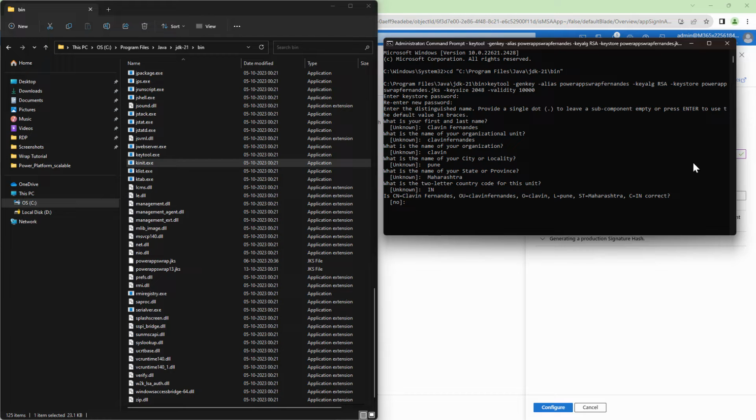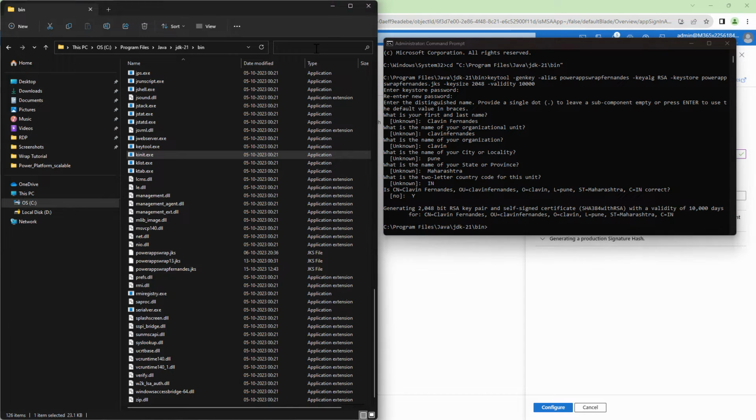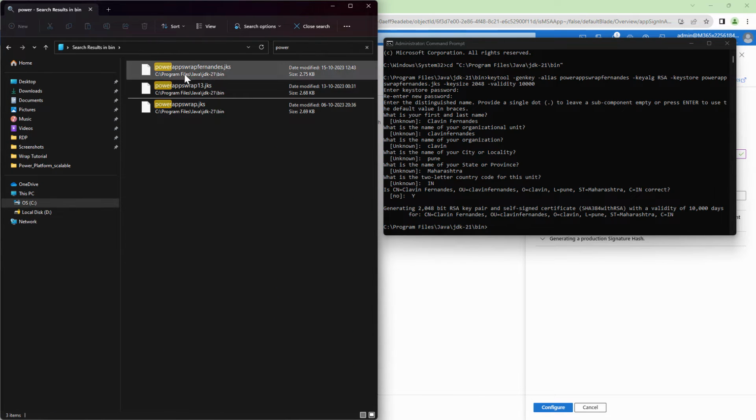Finally, I see that it is confirming if the values are correct. So I can just say Y, that is yes, and enter. It should have generated a certificate. What is the name of our certificate? It's known as powerappswrapfernandez.jks, the first one in the list. Now that we have the certificate, we need to export the base64 content out of it.